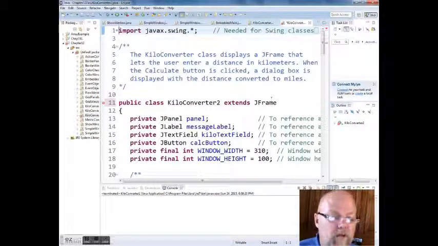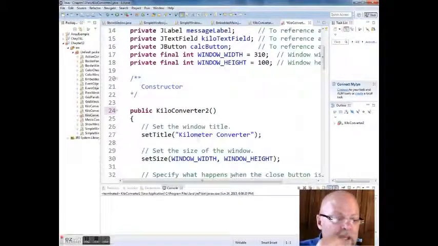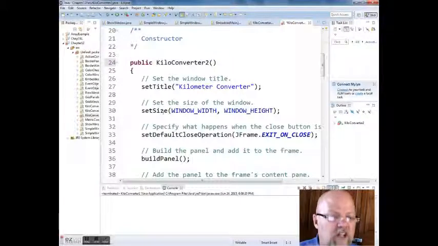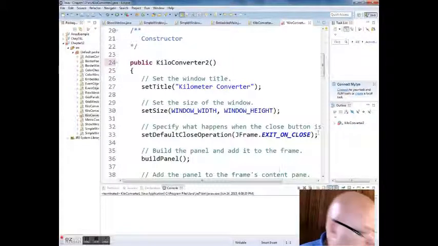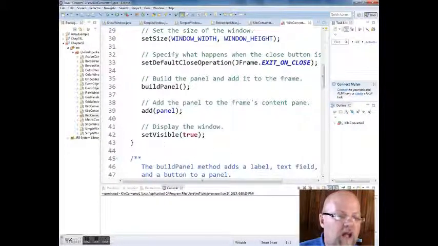So take a look at it. We've got the same variables. I'm creating a JPanel, a label, and a text field. And I'm using the JPanel, the JLabel, the JTextField, and the JButton. Those are all objects that have a whole lot of stuff that they can do. I've got my two constants for the window height and width. Here's my constructor, KiloConverter2. It sets the title, the width and the height. It says what to do if you click on the upper X: we want you to go ahead and close this. We build the panel, then we add the panel, and then we set visibility equals true.